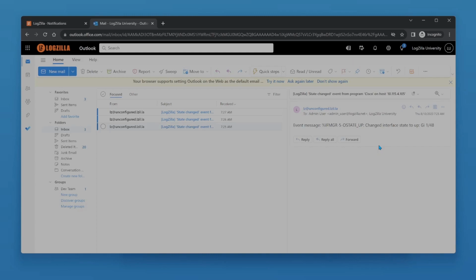In conclusion, LogZilla triggers are a powerful tool. They offer a wide range of capabilities, from sending alert emails to initiating complex automated interactions. These interactions could involve communicating with network devices or other systems to remediate issues.